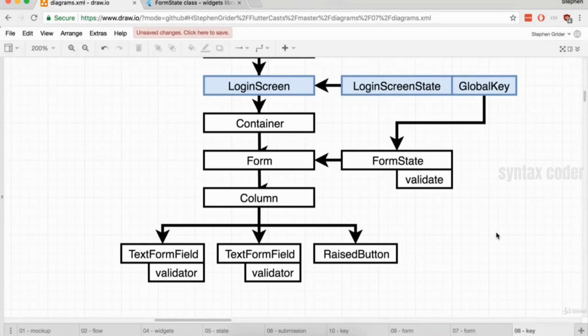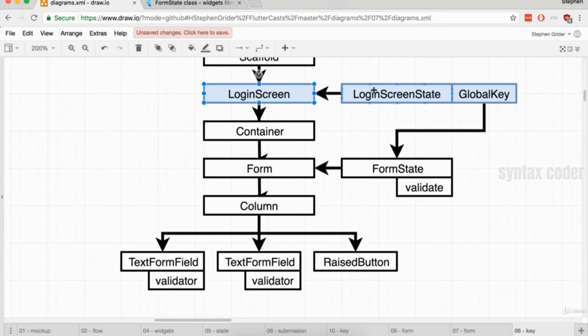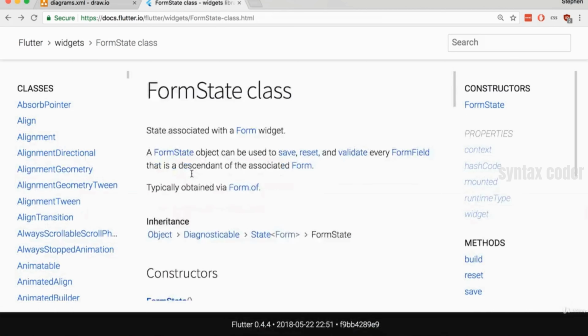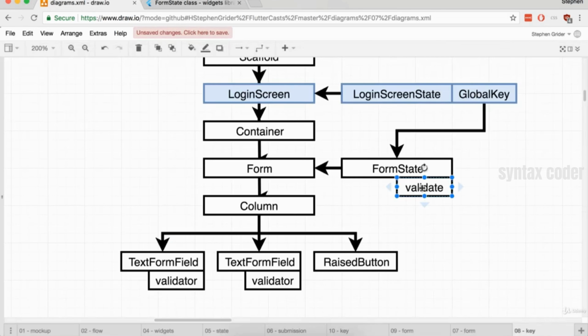Okay, here we go. All right, so here's what happens. Right now, we're inside of our login screen, or more precisely, the login screen state. We've created our global key, which represents or kind of references the form state object. And as we just saw, the form state has a method tied to it called validate. So that's the documentation we were just looking at. That's the validate function right here. So when we call validate, here's what happens.